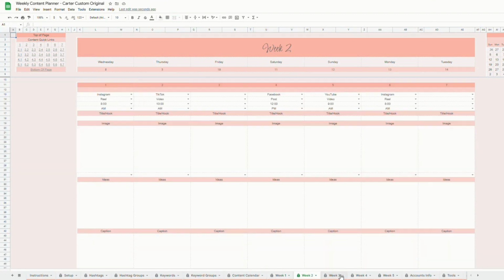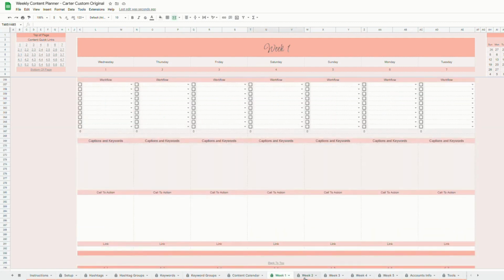Alright, so week 2, week 3, 4, and 5 are all exactly the same as week 1, and this allows you to be able to plan ahead for your entire month. But again, you can only work in just the one week at a time if you would like.